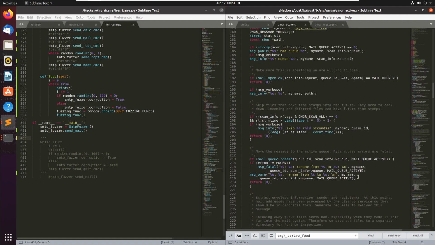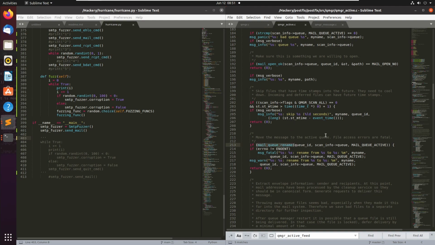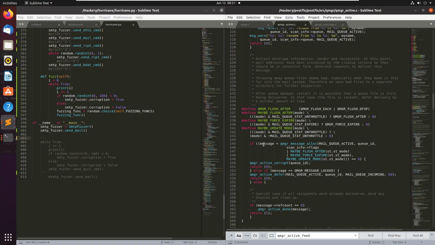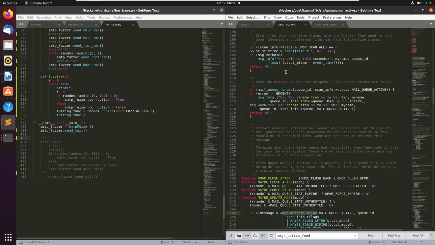So looking at this function, it looks like it's primarily two functions that are responsible for the majority of the work: mail queue rename, which moves it to the active queue. Again, I'm not sure what that is at the moment. And queue manager message allocate. Let's take a look at mail queue rename.